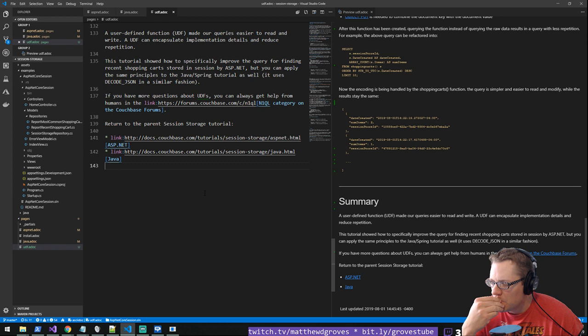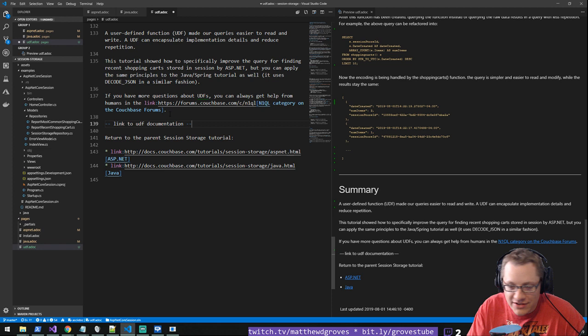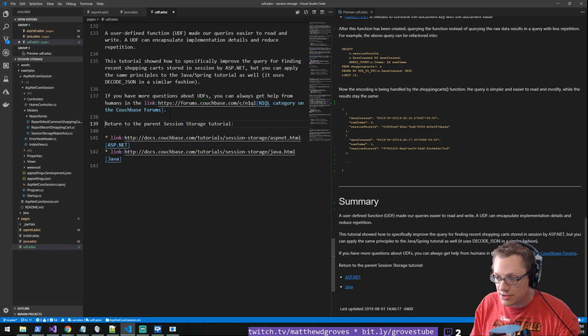Let's see. If you have questions about UDFs. So at this point, I like to put in a link to the documentation. Link to UDF documentation. But I don't have a link to the UDF documentation because, as far as I know, it's not available yet. It's not public. 6.5 has not been released, so there's no link to the documentation. I don't even know if there's a link to the specs anywhere, like I've done before with 6.5 features, a link to somewhere on GitHub where the specs are. I don't even know what that is. So come back later, add the link here.